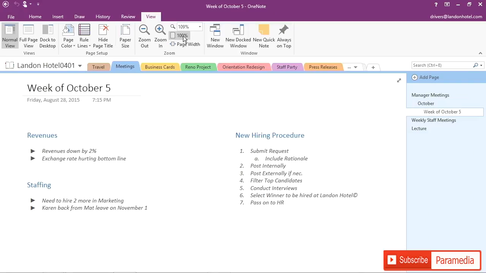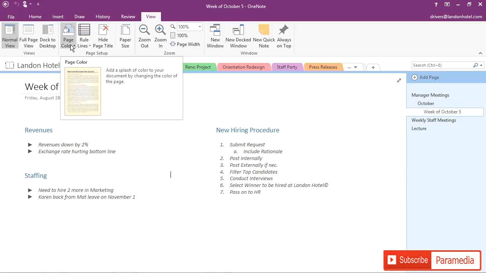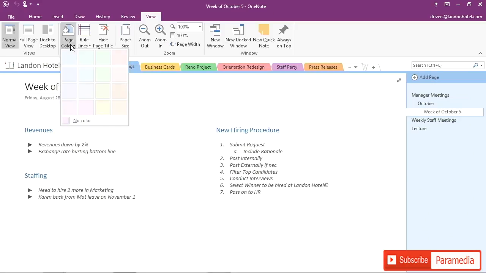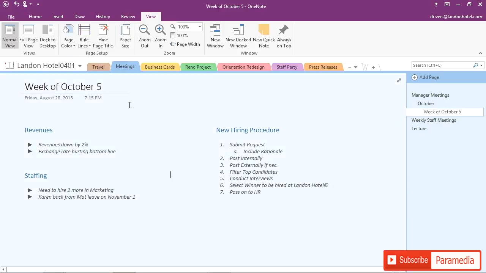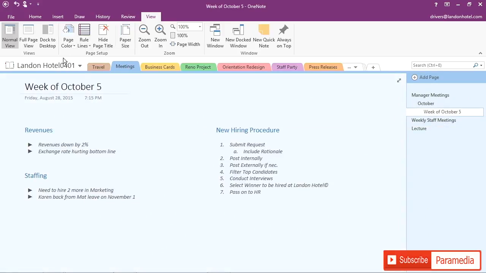All right, let's go back to 100% and take a look at some of the page setup options. You can change the page color. Maybe your manager meetings are going to be color coded to a certain shade. We could go to this top one here, blue. Give it a click. You can see it's blue in the background. And then maybe your staff meetings, like this lecture here, will be colored differently. Click the drop down and maybe green is what you want for those. So as you move between your pages, you can always choose a page color or no page color at all. Click the drop down and choose no color.